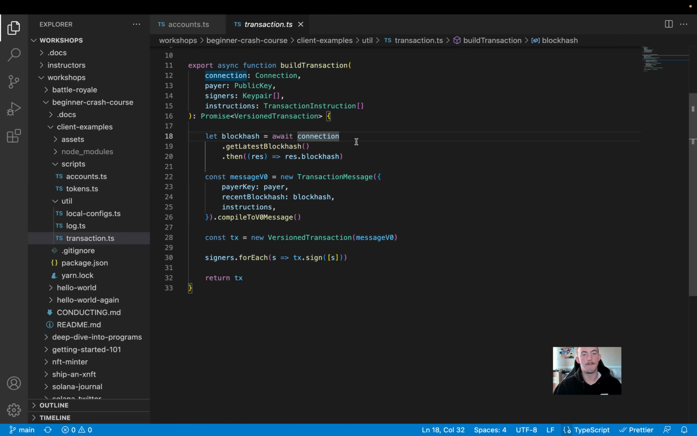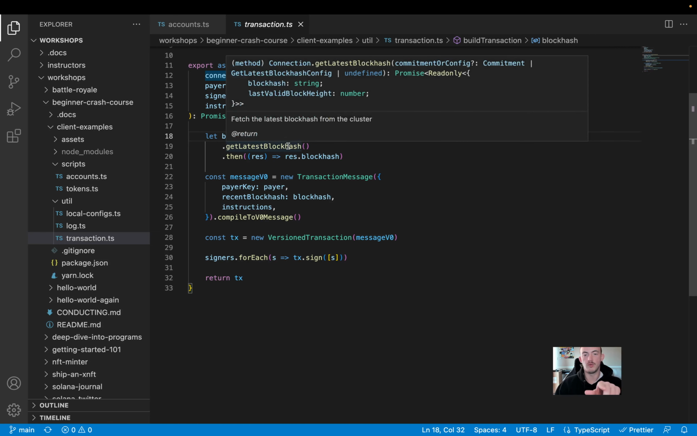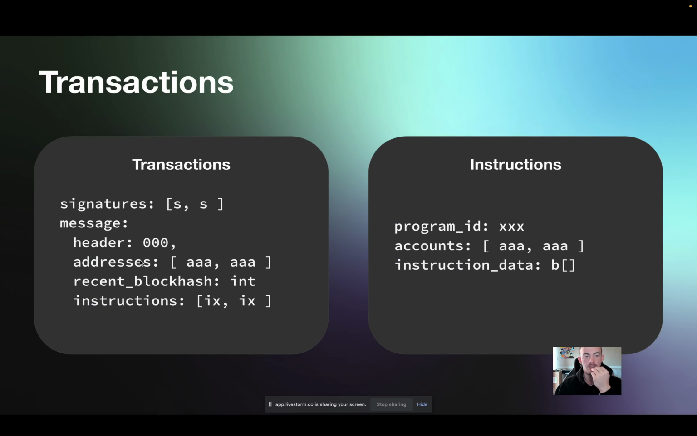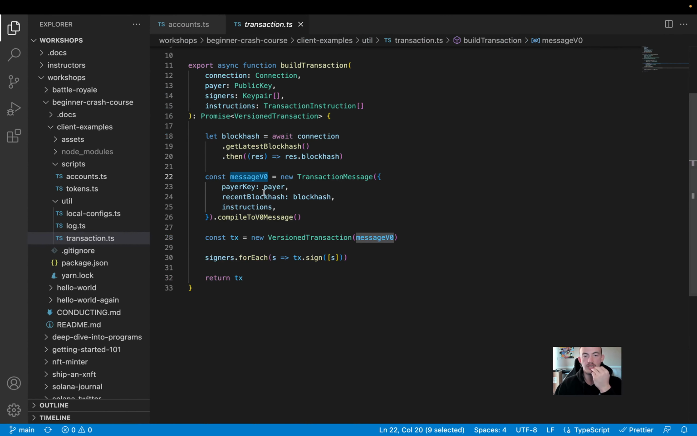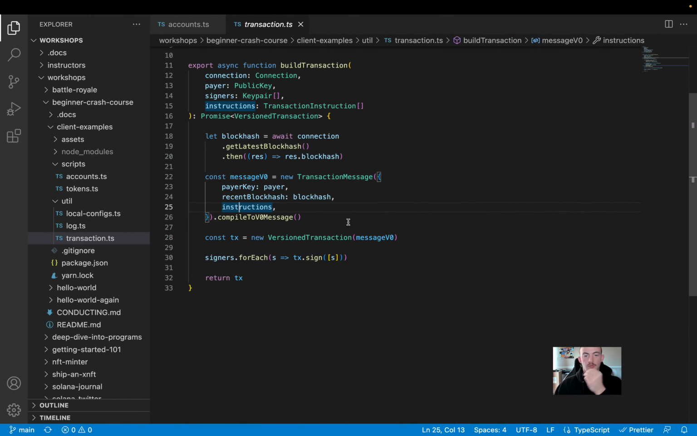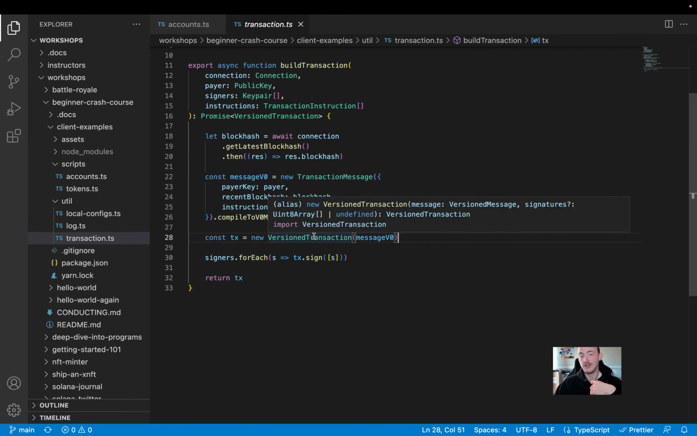Anyway, going back to the transaction here, we use the connection to the network to actually query with an RPC request the latest block hash. And then we store it in this field. And you can see that when we create our message, just like we saw in the payload here, we are setting the payer of the transaction, the recent block hash, a list of instructions, and then the header is automatically generated. So then you just compile that into a versioned transaction, which is actually a brand new thing.